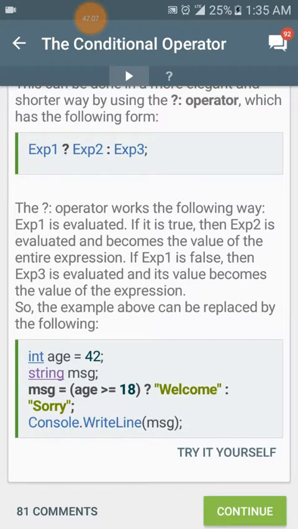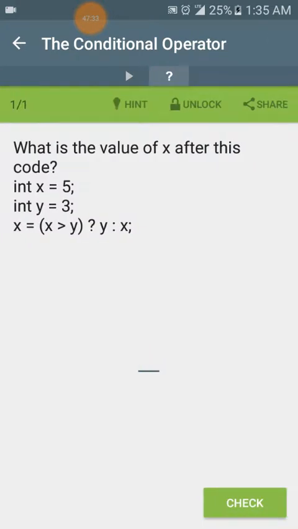Int age equals 42, string message. Message equals age greater than or equal to 18, question mark, "Welcome", colon, "Sorry". So if the condition is true, after the question mark, we're going to do the thing to the left of the colon. If it's false, we're going to do the thing to the right of the colon. Console.WriteLine(message).